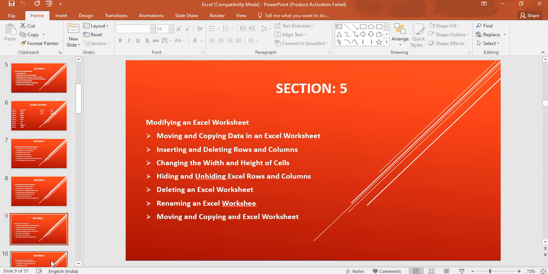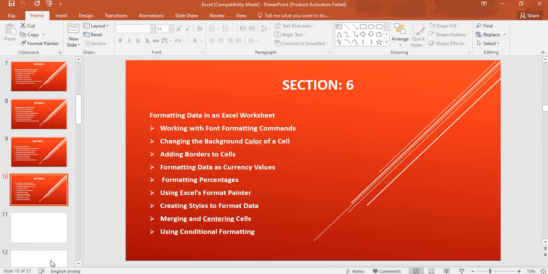And coming to section 5, I will cover modifying an Excel worksheet: moving and copying data in Excel worksheets, inserting and deleting rows and columns, changing the width and height of cells, hiding and unhiding Excel rows and columns, deleting an Excel worksheet, renaming an Excel worksheet, and moving and copying worksheets. These are the topics I'll cover in section 5.